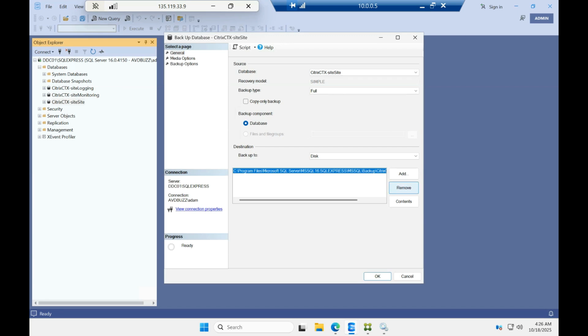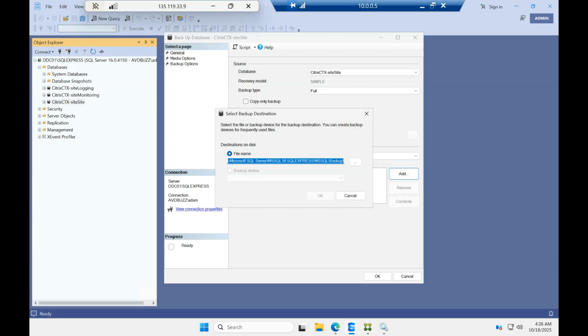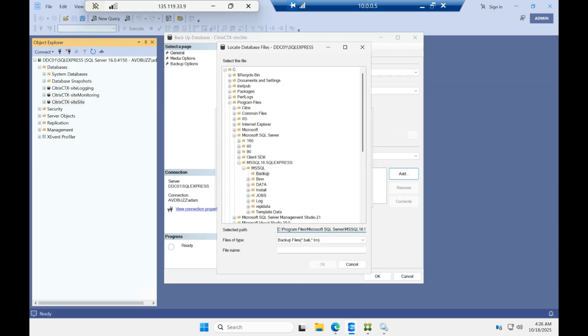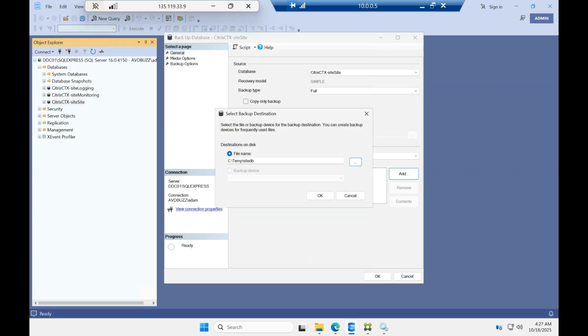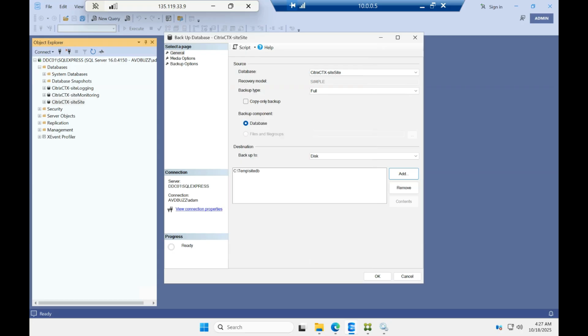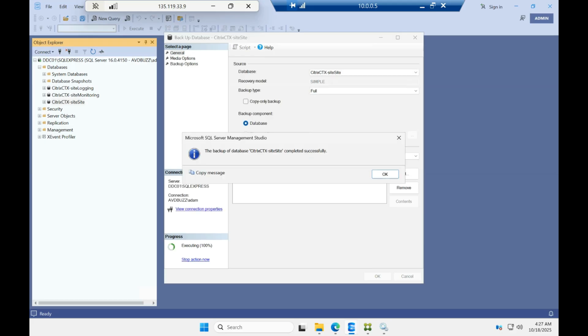For the location, I'm going to add a custom location for the backup, which is typically C temp. For the file name, we can name it sitedb and click OK. Click OK once again, and click OK. Now it will execute the backup. As you can see, the backup is in progress. The backup for the sitedb is completed.